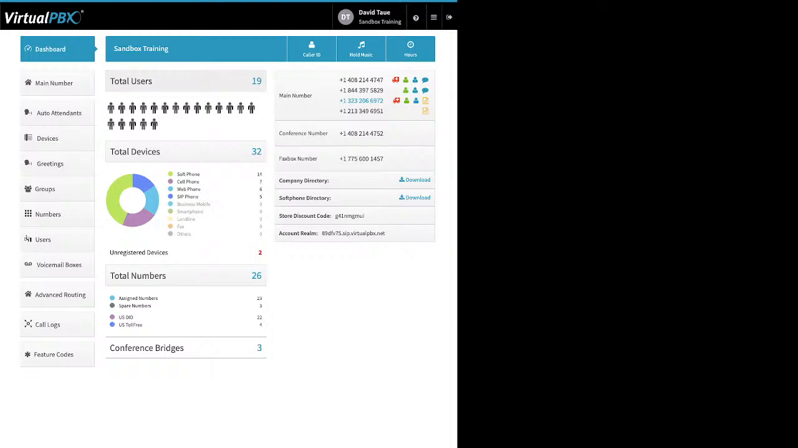Then here in the center, we got our total users, right? 19 people who make and receive calls. Most of our plans are based on a per user basis, so the more users you have, the higher your bill. Your total devices, I have 32 devices on this account, and then a breakdown.